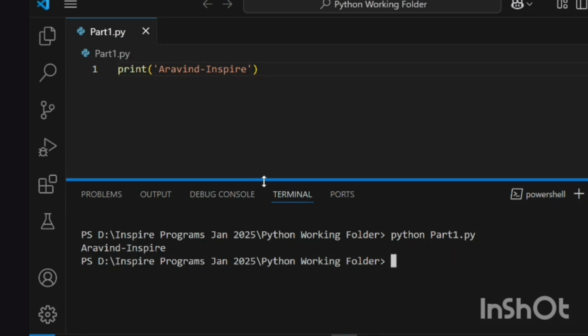So it's very user friendly software and anyone can learn. Python is very easy to understand, very easy to learn, even if you are not from a computer background.